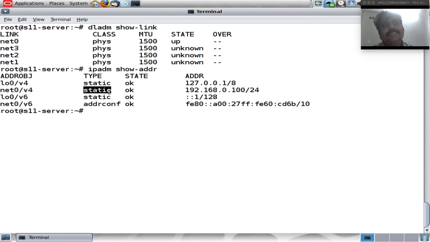So here static means it's a static IP address. It could be DHCP. State seems to be okay. You can also see the IP address here, which is 192.168.0.100, and the default net mask, of course, is /24, which is the CIDR format of 255.255.255.0. So that's what this line says.